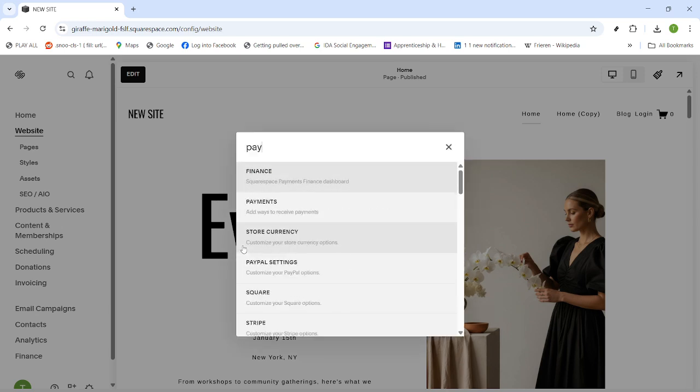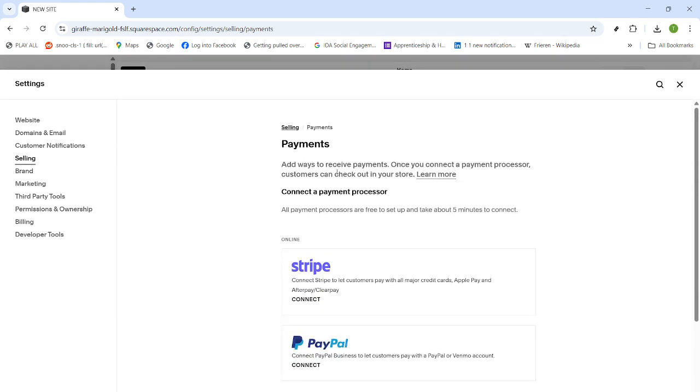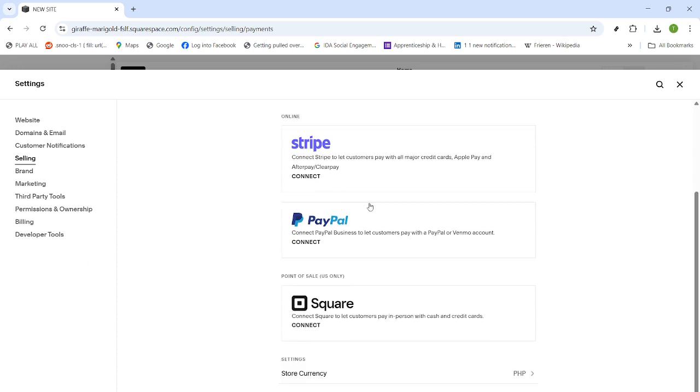If you see a search bar at the top of the settings panel, use it to quickly find what you need by typing Payments. This is the fastest way to jump straight to the right place, and it helps avoid digging through multiple menus. Open the Payments section.